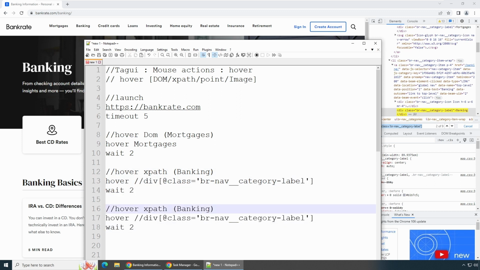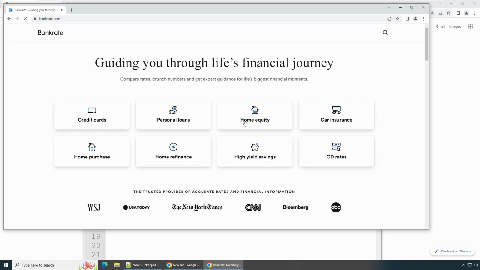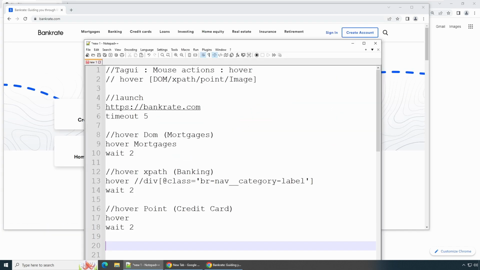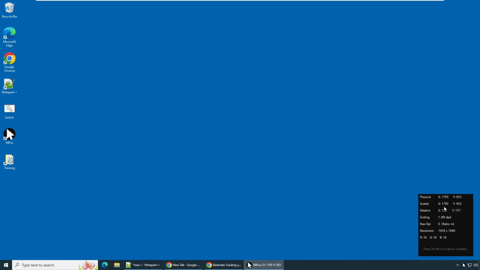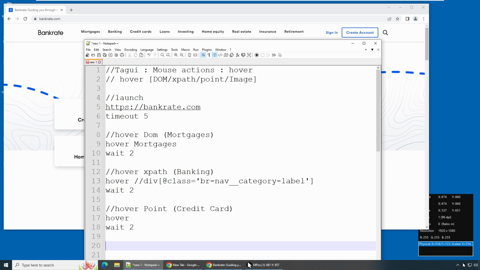Next, we have a credit card. Now let's try to get the point. So as per this, we have a point. Close this, get to bankrate.com, and let's launch our first tool. So it launches. If you need to get the credit card, let's go to credit card and say Control Alt X, so you can see the coordinate. Let's grab the coordinate, which is point, starts with the bracket, ends with the bracket. So 554 comma 123 close.